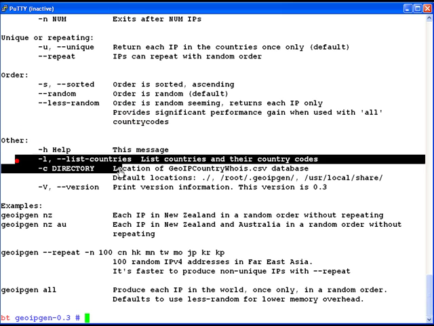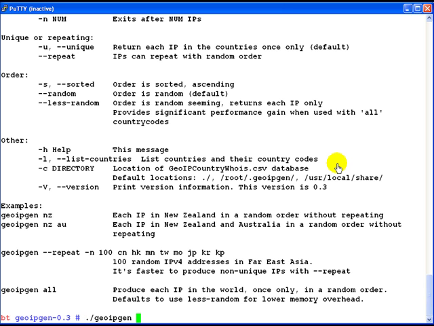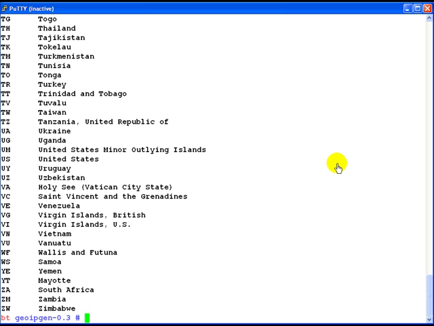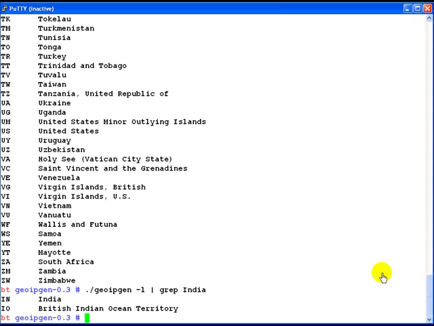GeoIPGen, enter. That immediately displays the help information. In order to go ahead with using the tool, one needs to specify a particular country. For that, the first thing we can do is list all the countries so that we can find the country codes. So GeoIPGen -L will list all the countries. As we can see, a lot of countries there. Let's say we grep for India. Okay, so India code is IN.